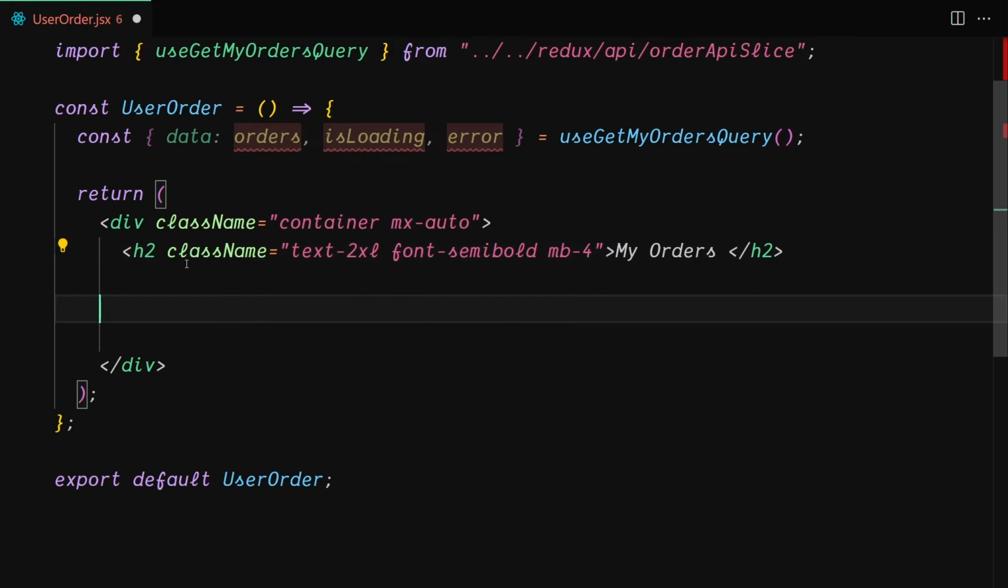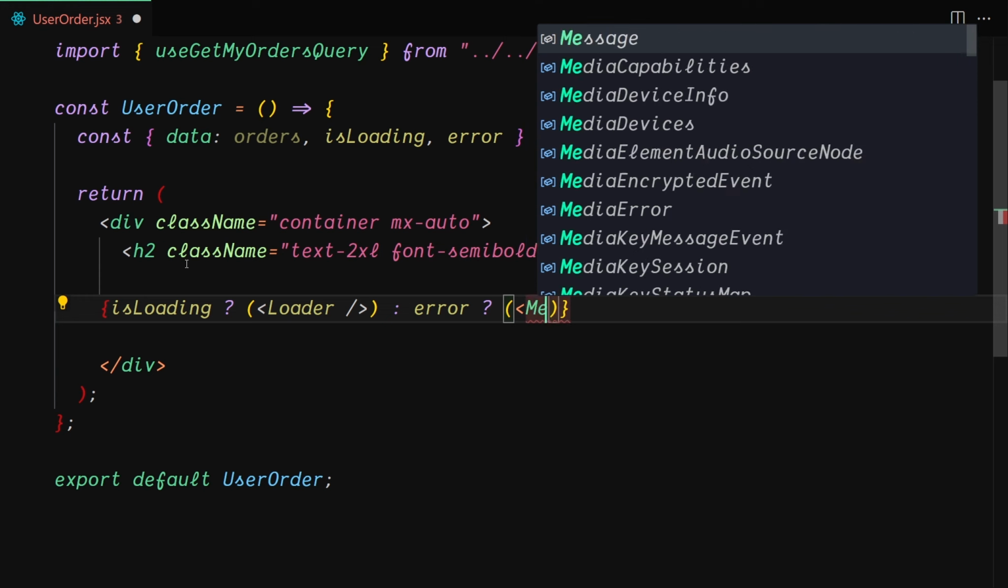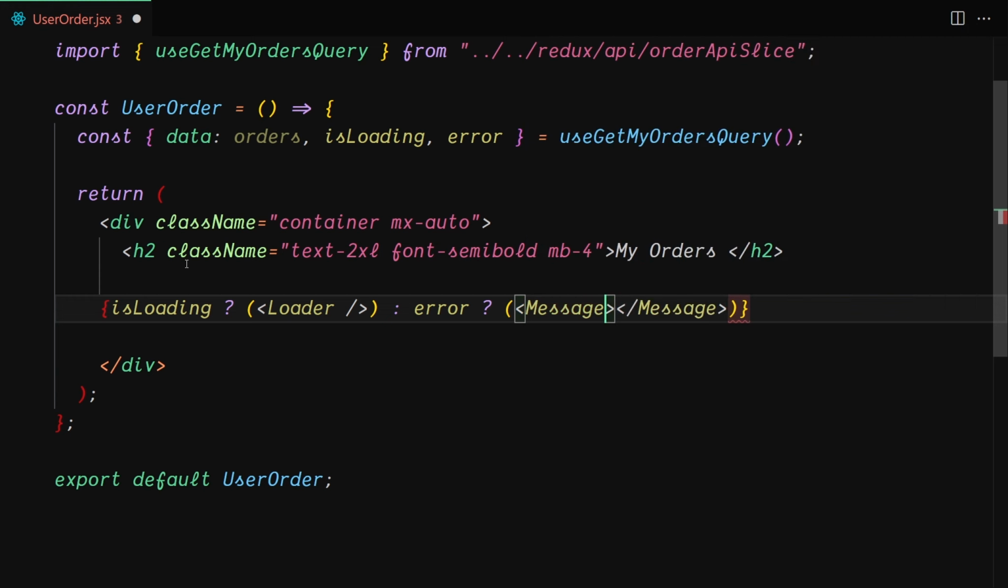Now let me just take care of the is loading. So if it is loading, what do we want to do? We just want to provide our loader. If it's not loading but we are getting some sort of an error, what do we want to do? We just want to provide our message component right here, and the variant will be danger.